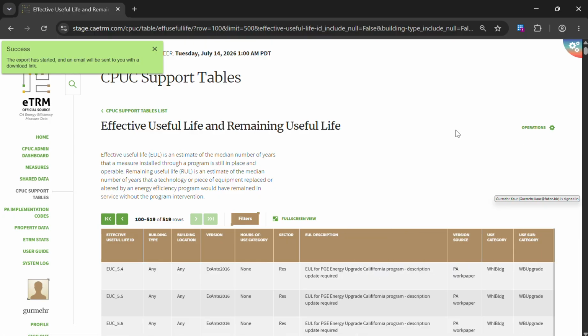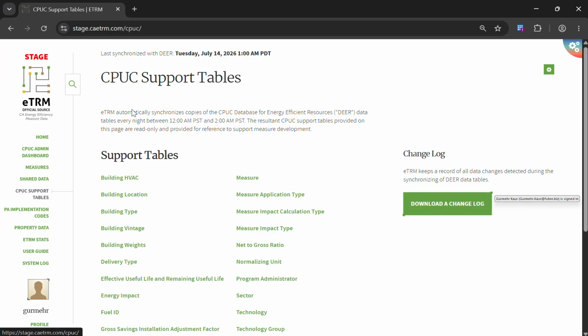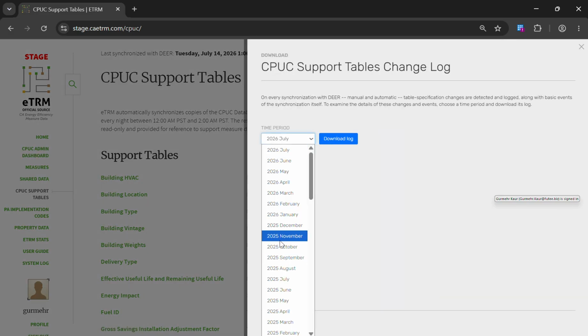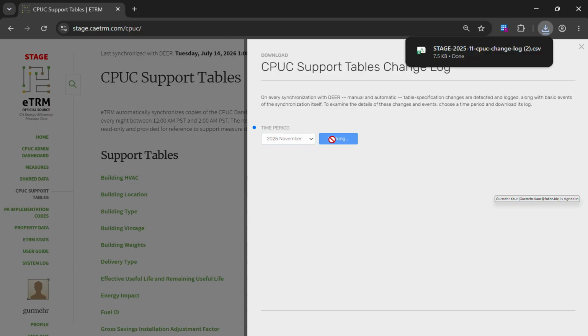Back on the main CPUC support tables page, you can also download a record of all data changes detected during synchronization by clicking Download a Changelog. You can specify a time period and then press Download Log, and it'll show up right here.